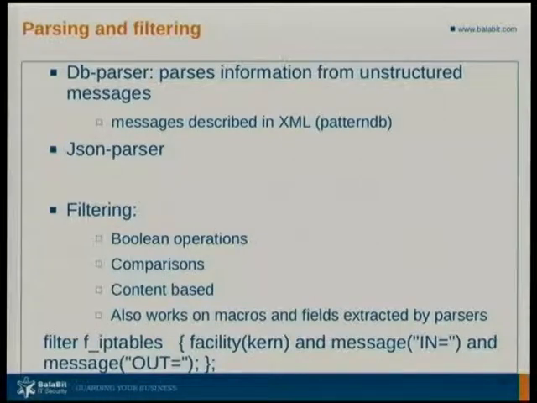Okay, finally. The next parser is the JSON parser. I will talk about it later.